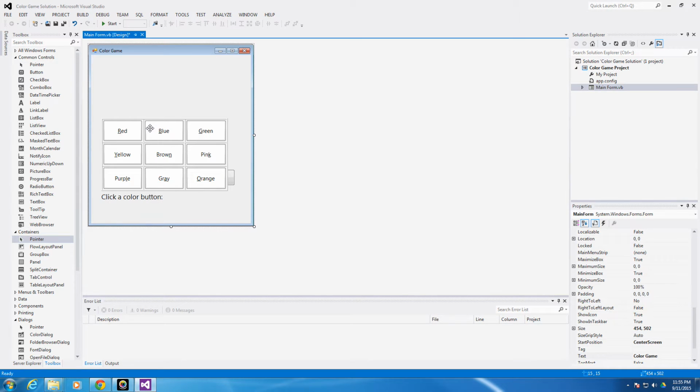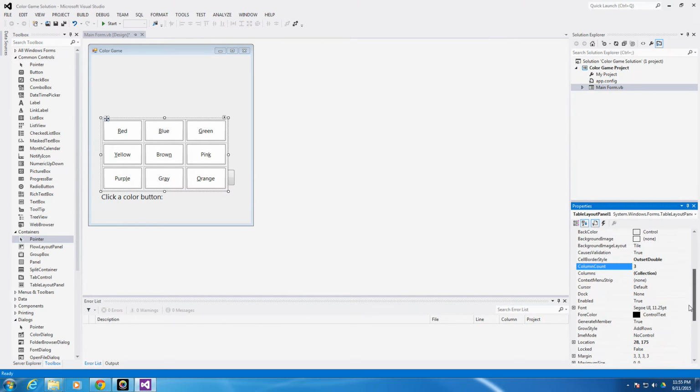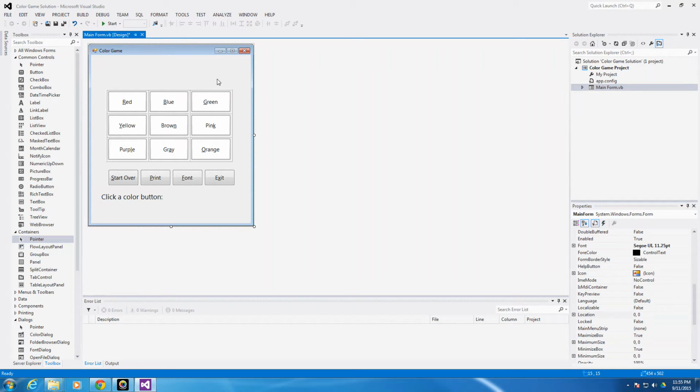And now we need to reposition this table, so select the table and go to location and reposition it to 41, 95. Yep, that's what the book wants.